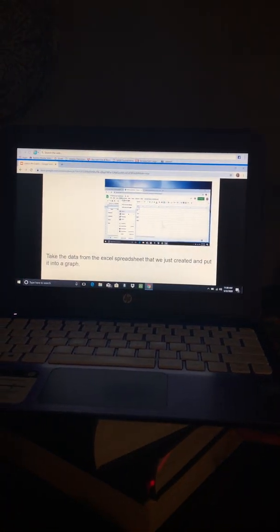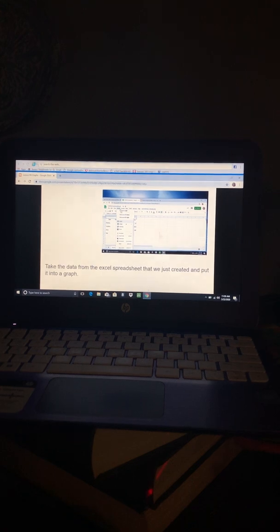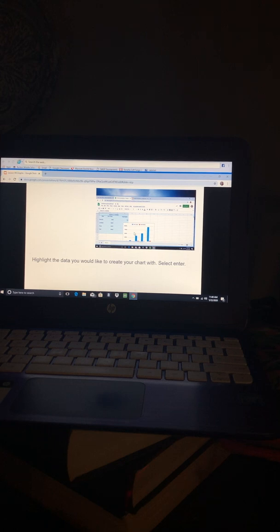First thing we want to do, we want to go to the Insert tab. Scroll down and select Chart. Once you do that, highlight the data that you want to go on your graph. There are different graphs: pie graph, straight graphs, circle graphs, spider graphs. I chose to use this simple line graph. Once you highlight your information, you've selected Insert, Chart, select Enter.